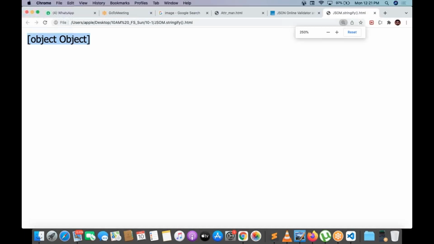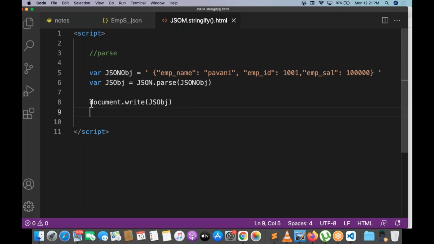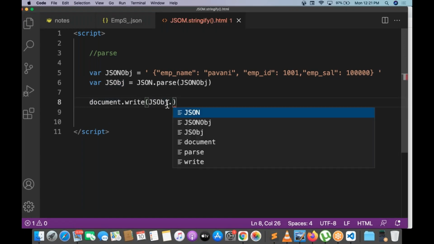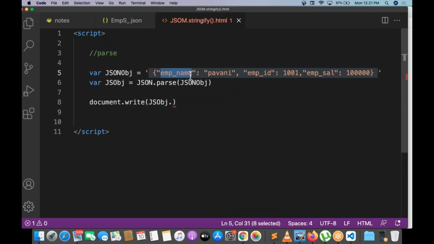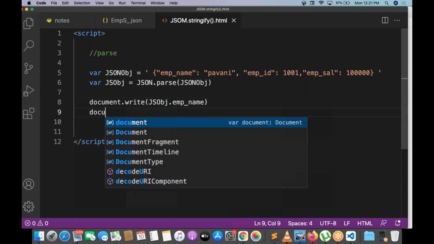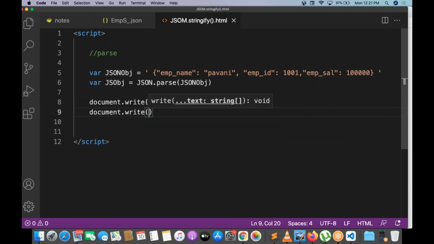Now we got the object. JSON is already converted to JavaScript. But I want to print one by one. First employee name, second employee ID, third employee salary. How to do that? I don't want this one. Dot emp name. And break. How to do the break? Document.write br slash.